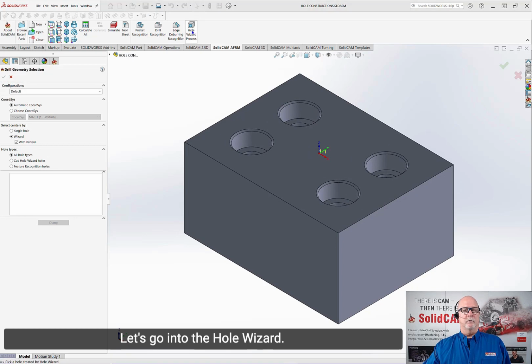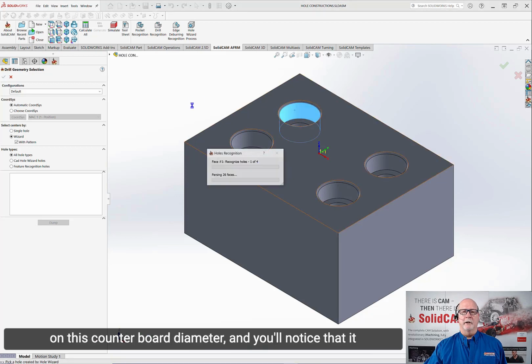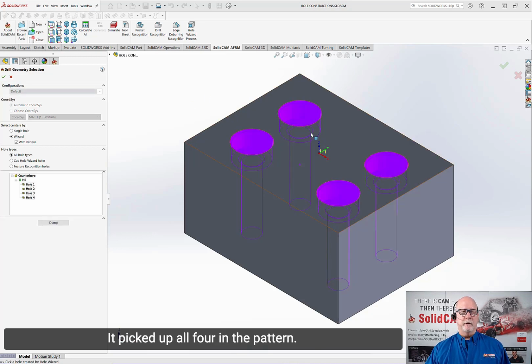Let's go into the hole wizard. And in this hole wizard process, I'm going to simply pick on this counterbore diameter. And you'll notice that it picked up the entire hole feature. It picked up all 4 in the pattern.